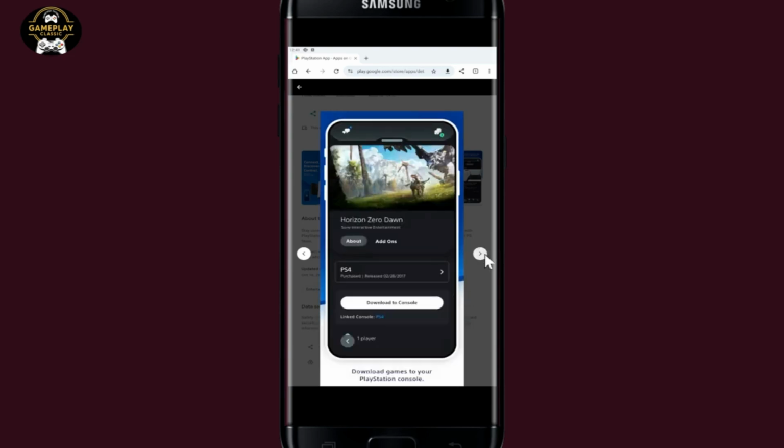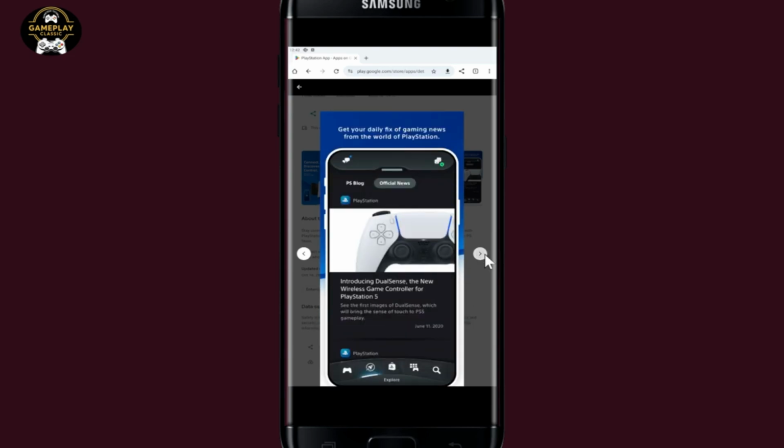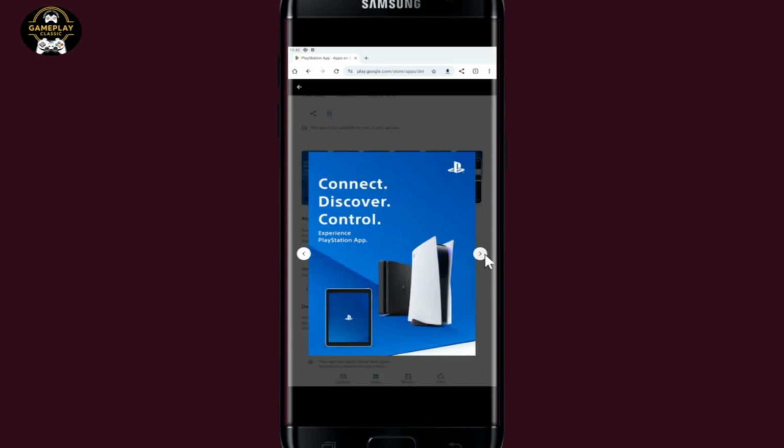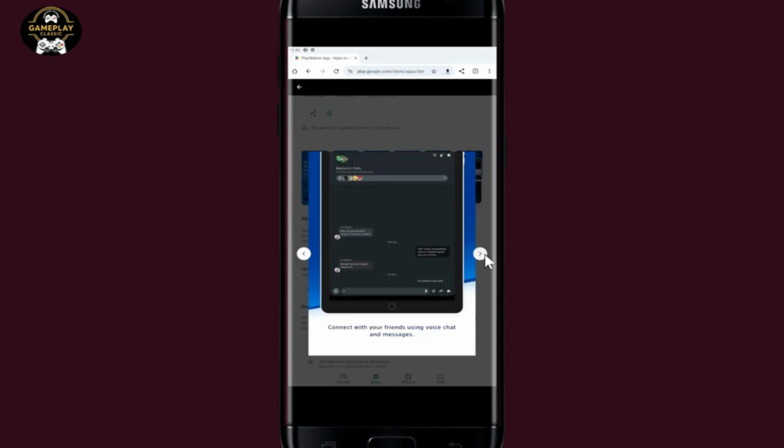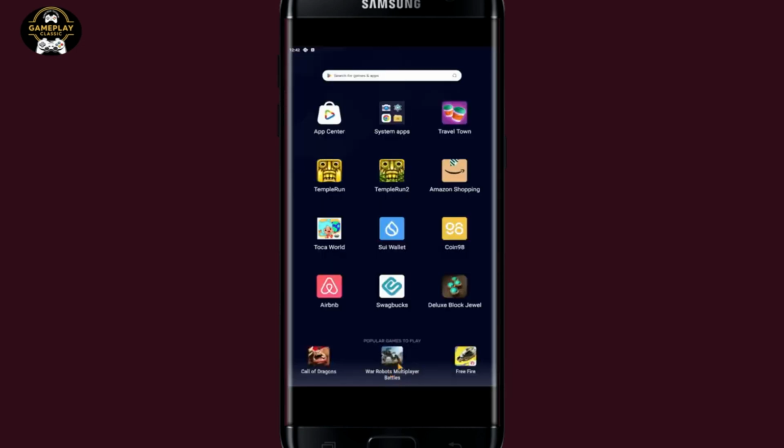And once you open up the application, you can proceed forward with logging in to your existing account or signing up to create a new one in order to start using the PlayStation application on your device. And there you have it. That is how easy it is to download and install the PlayStation app on your smartphone.